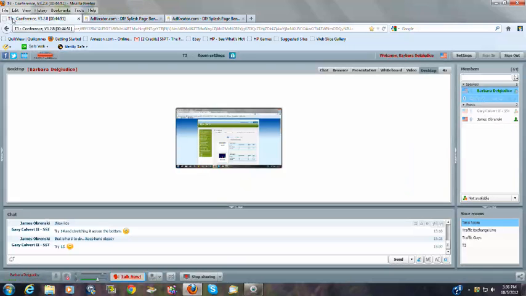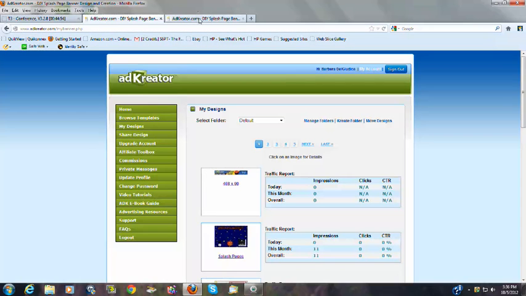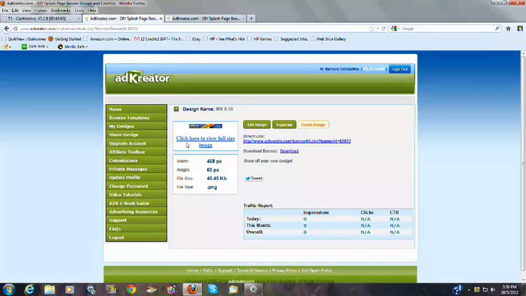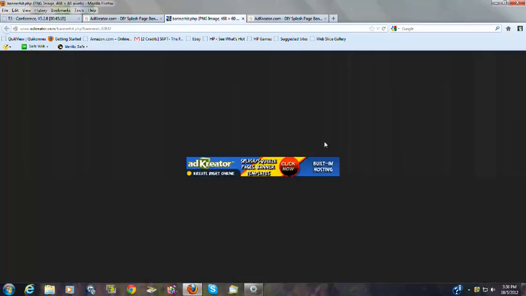Okay, and I'm going to go back in here and I want to show you how to get the, when you put your banners in traffic exchanges, they have the image link and the target link. This is the image link right here. Here's your image link right up here. I copy this and paste it, and you can also put a banner rotator in.